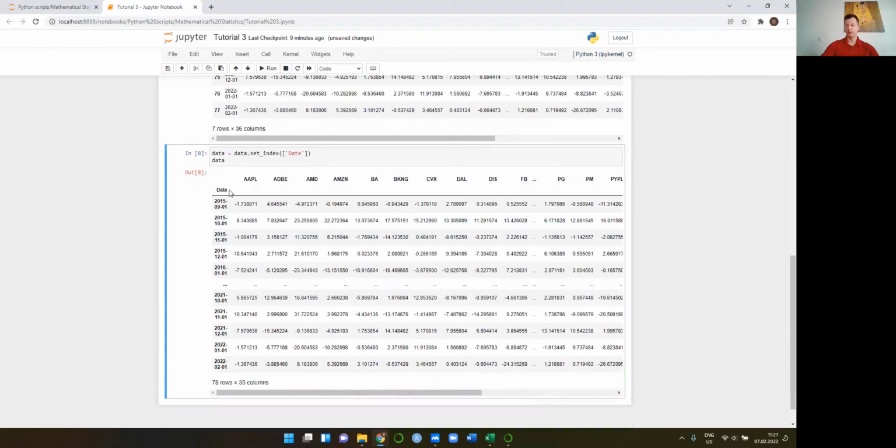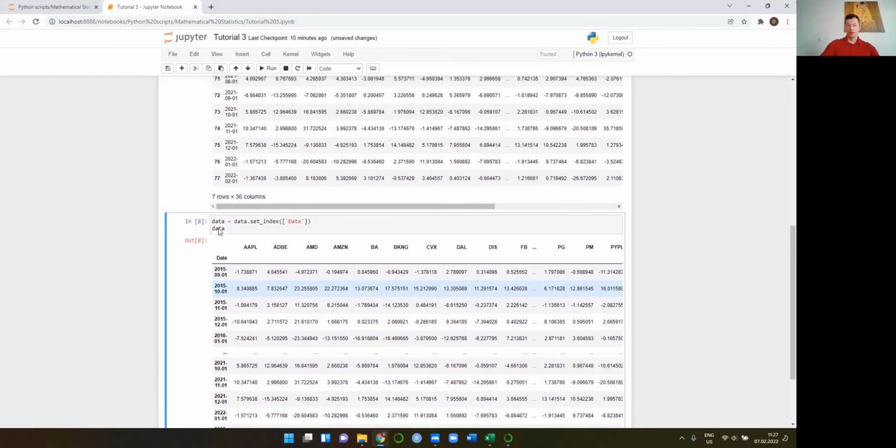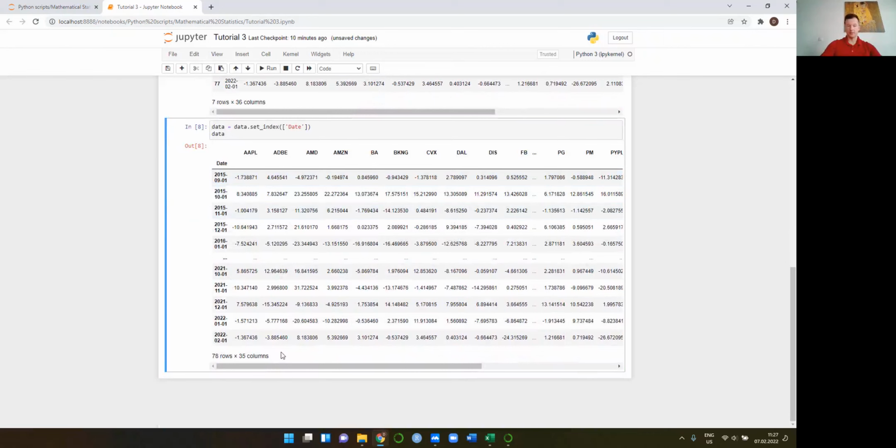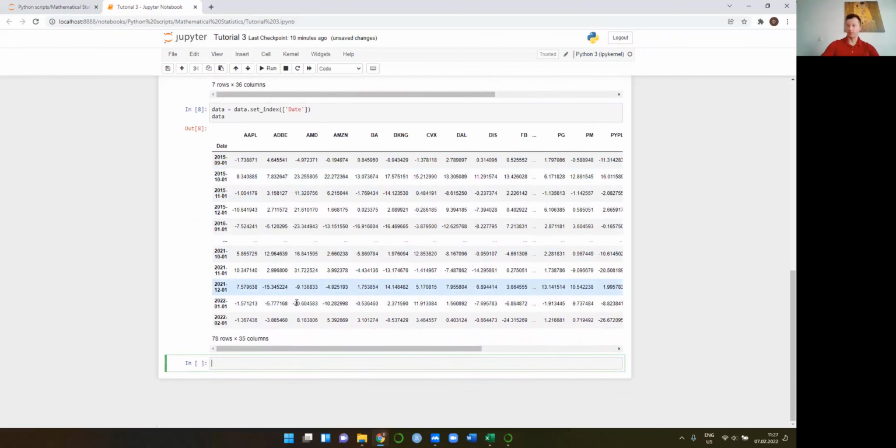You see that now the column date changed its location from the main table, and it is now highlighted in bold, which means that every row here has the same description, that this is attached to a particular date. So what does it give us?